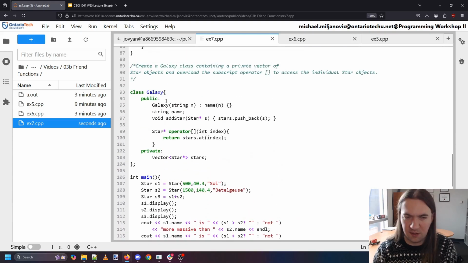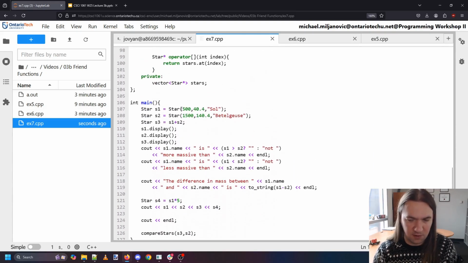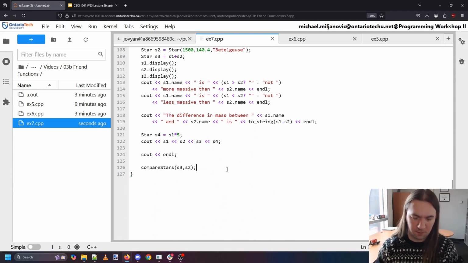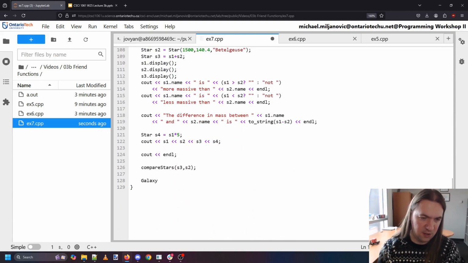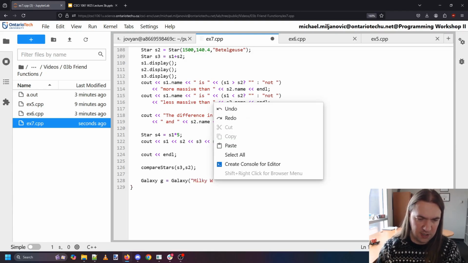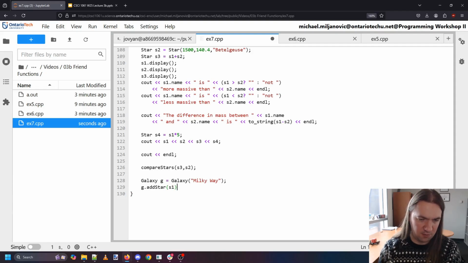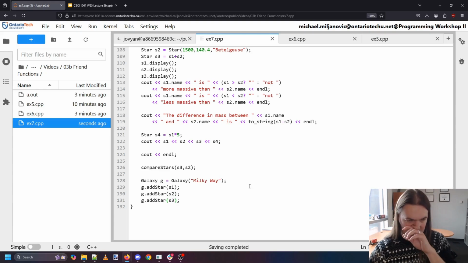Okay, so let's make a galaxy. Let's put our stars in it, and then try to access them. So Galaxy g equals Galaxy("Milky Way"). Oops. g.addStar s1, s2, s3. We'll hold on to s4 for now.